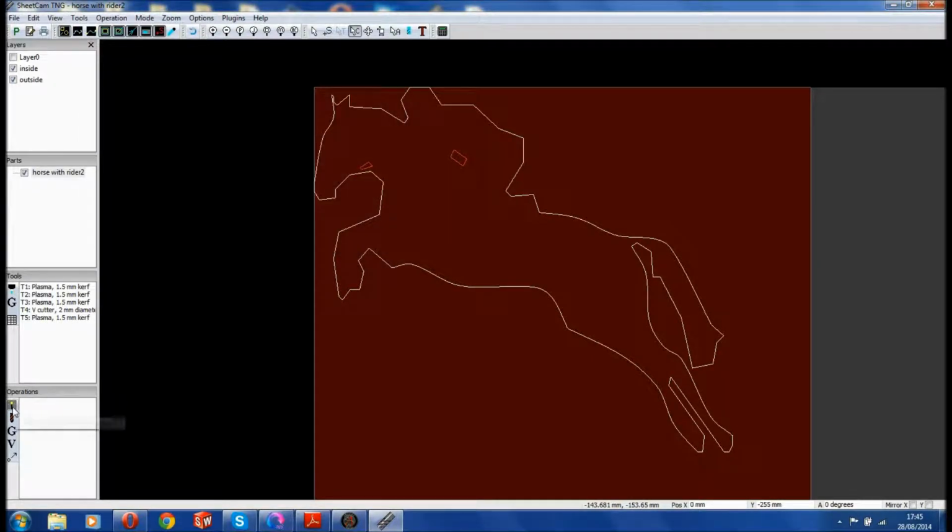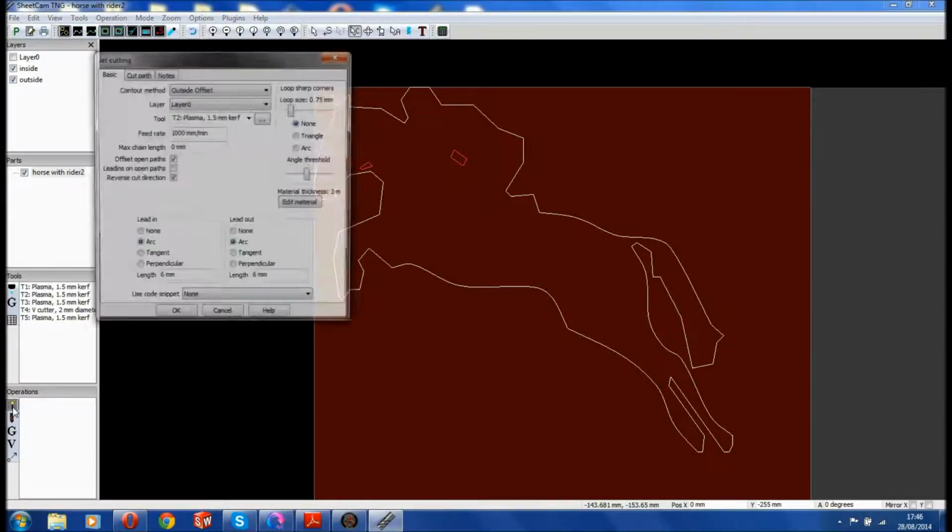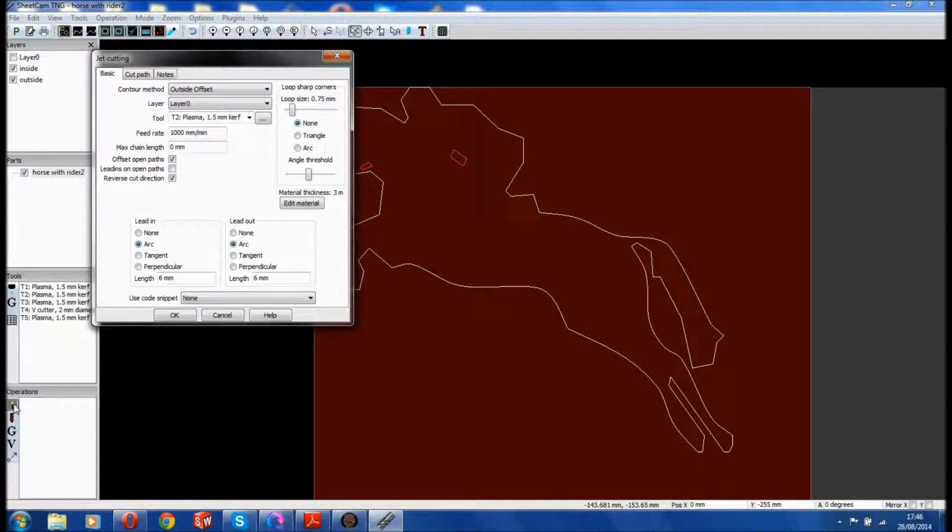Now we'll go into his operation. First thing we do, create new jet cutting operation on that. I'm going to do all his insides first. So that's an inside offset. Now the layer we created is the inside for the inside ones. We just created tool number 5, so we'll drop it on that.